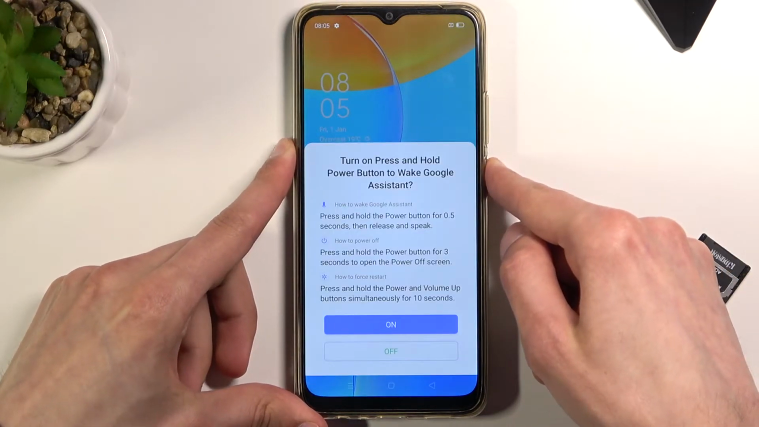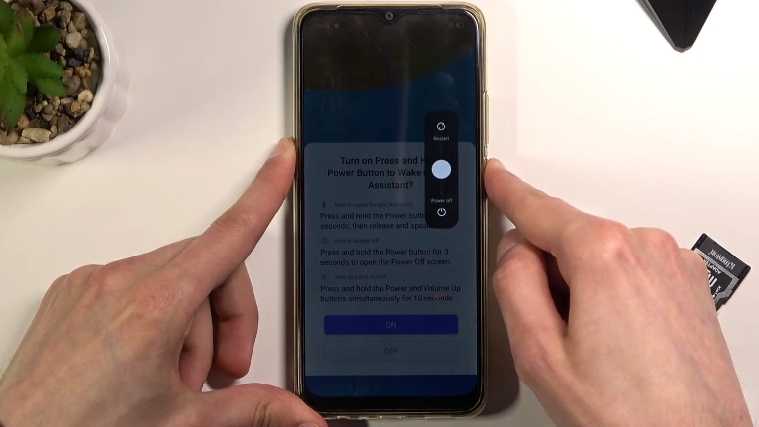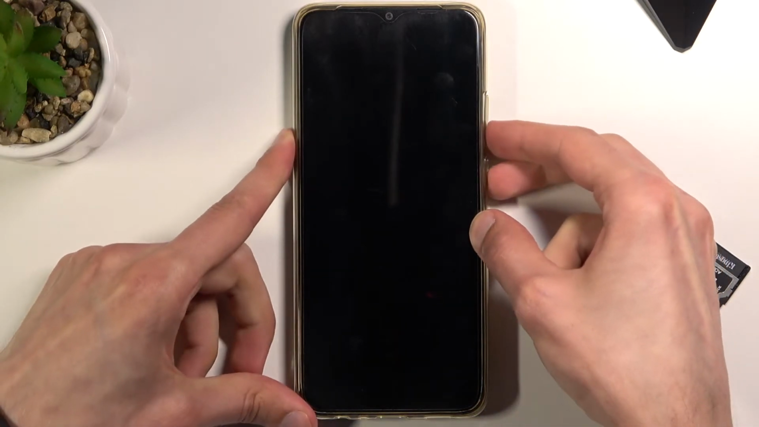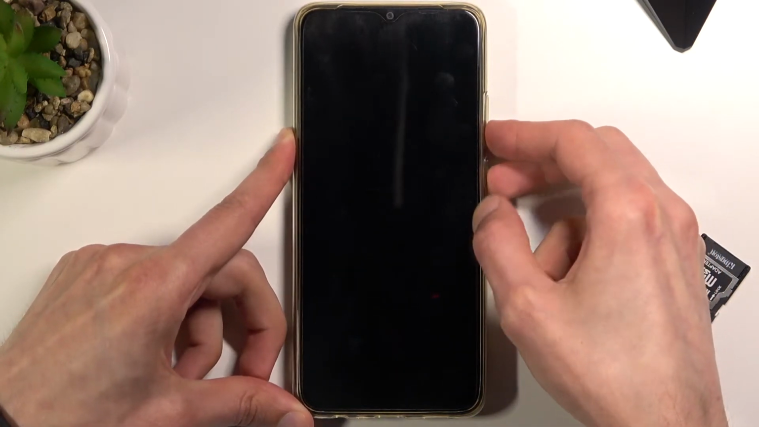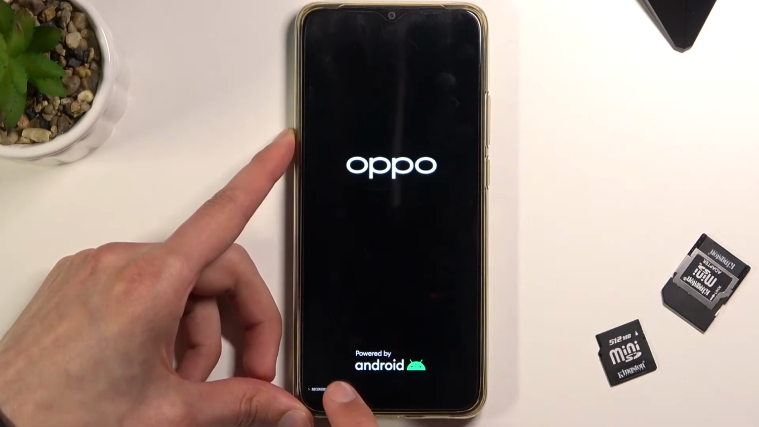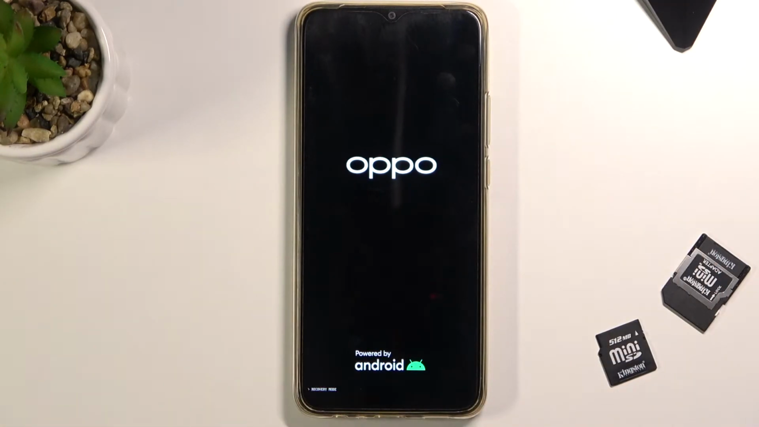Hold the power key. Slide down to power off. And once the device turns off, hold the power key and volume down at the same time. You'll see the OPPO logo on the screen, and then look for the bottom recovery mode to show up, at which point you can let go.